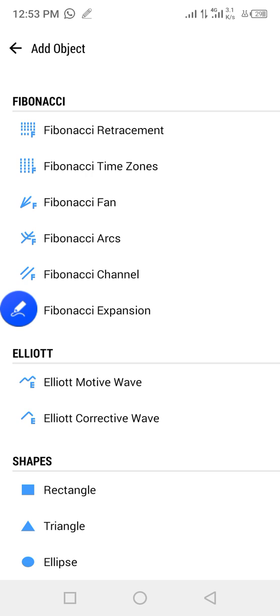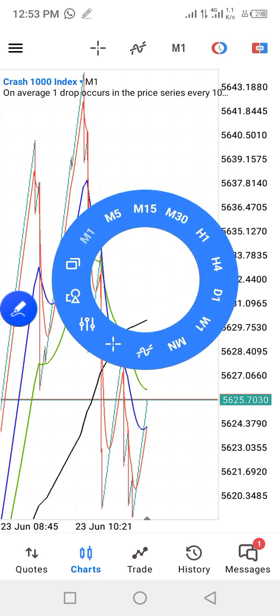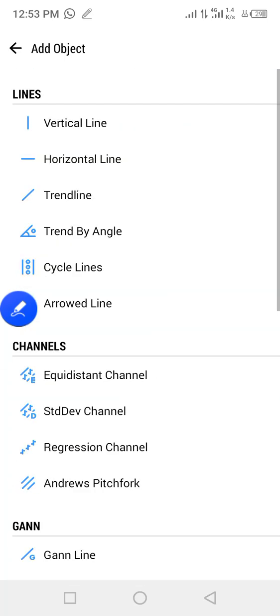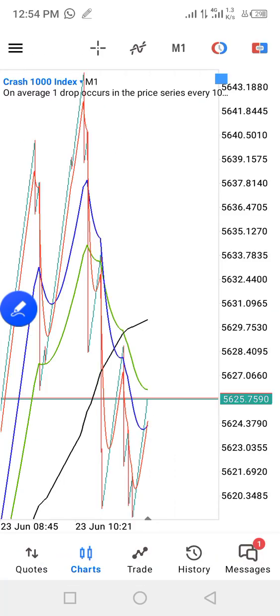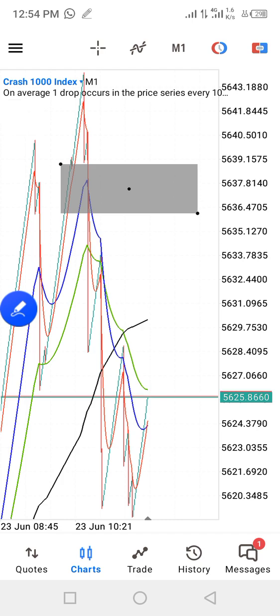You just touch the one you want to use. Okay, I'm touching the rectangular box now. Let me go back to it. I touch my plus sign, then I touch the rectangular box. Immediately you touch the box, it brings you back to the chart. You just touch your chart and drag: touch, hold, and drag to the place you want to drop it. You can see I'm dragging now. You drag to an extent, and where you want to stop, you stop.